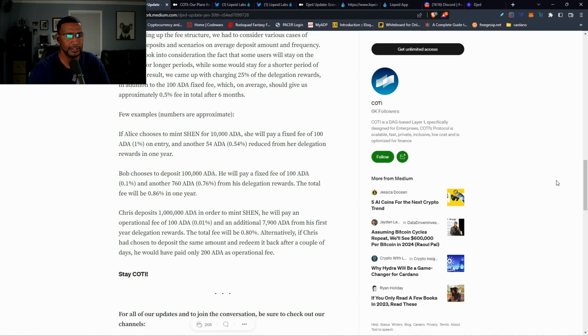If Alice chooses to mint Shen for 10,000 ADA, she will pay a fixed fee of 100 ADA, 1% on entry. Another 54 ADA, 0.54%, is reduced from her delegation rewards in 1 year. Bob chooses to deposit 100,000 ADA, he will pay a fixed fee of 100 ADA, 1%, and another 760 ADA, 0.76%, from delegation rewards. The total fee will be 0.86% in 1 year.